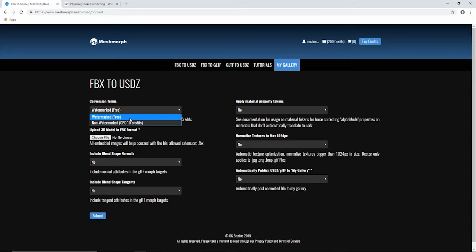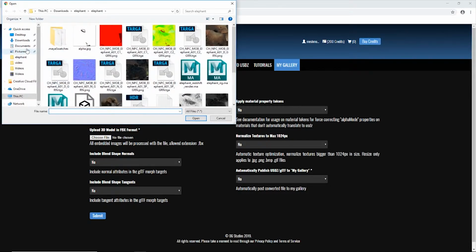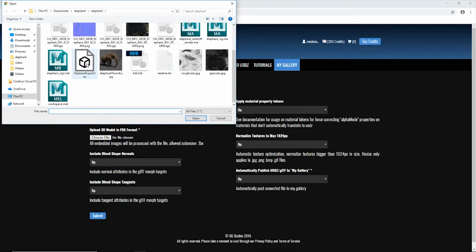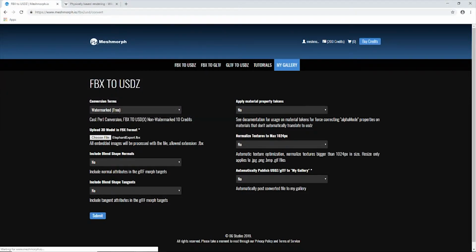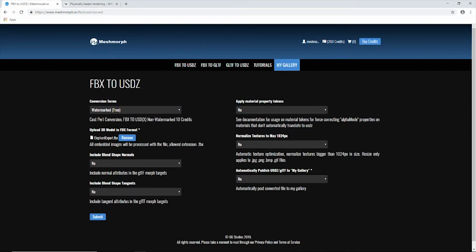Once your model is ready, you select a non-watermark, which for FBX to USDZ is 10 credits. In this case, I'm going to select watermark free. I'm going to choose my file, which is elephant export. This is going to upload automatically. I'm going to exclude this since I have no rigs or blend shapes with the model.